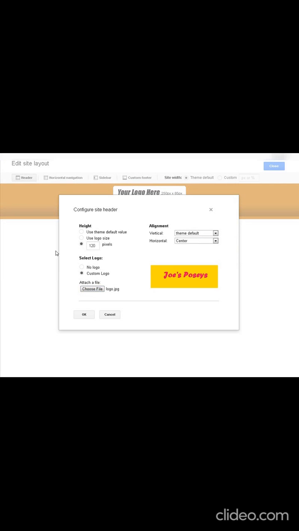Now there's other things you can do here. You can set the alignment here. So it's doing it by theme default as for the vertical. Okay, so we're going to use the theme default size here because that's what we created this as. Let's click OK. And there is the logo we created on the site. Okay, so let's click Close here.